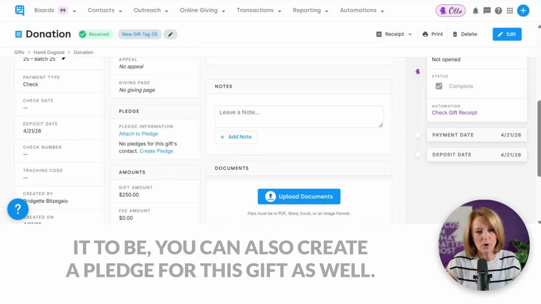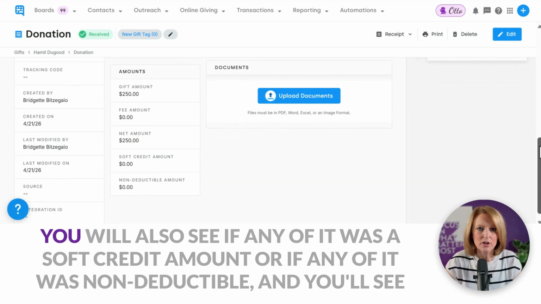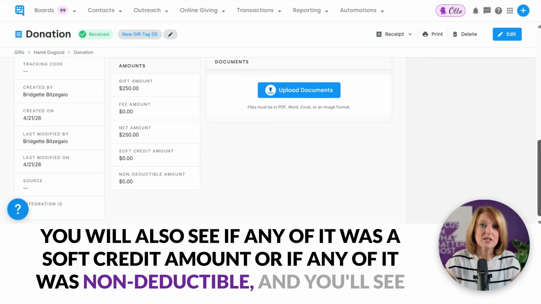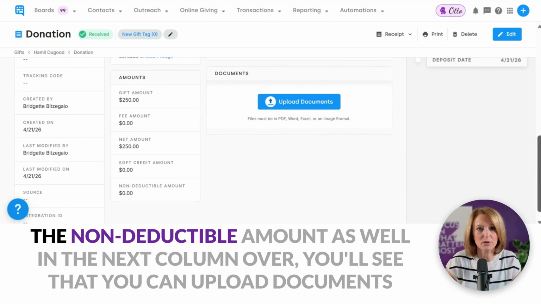Then you'll see the amounts in this middle section. You have the gift amount, the fee amount, and the net amount. You will also see if any of it was a soft credit amount or if any of it was non-deductible, and you'll see the non-deductible amount as well.